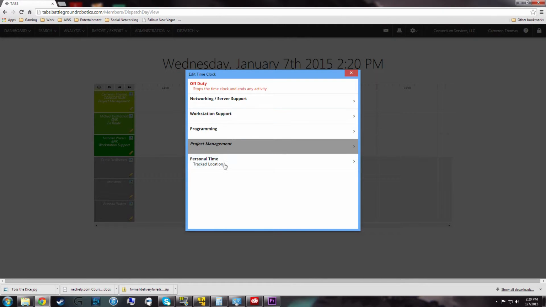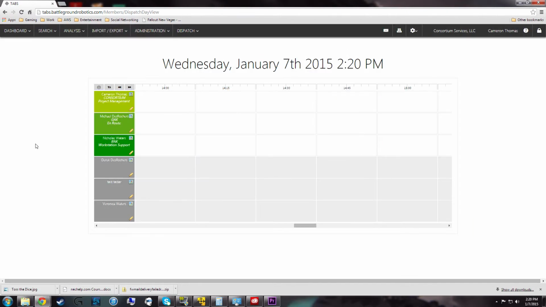Anybody can affect this, or the dispatcher specifically can change this as they need, in case I get assigned to something else and I just don't have time to change it myself, or pull me off the clock in case I forget to, or put me on in that case.